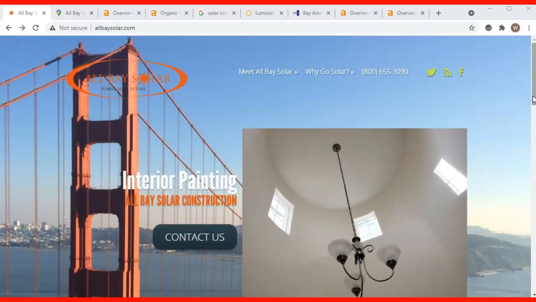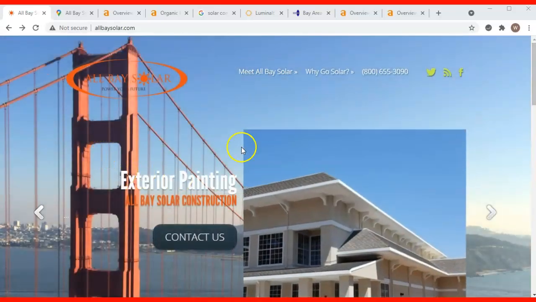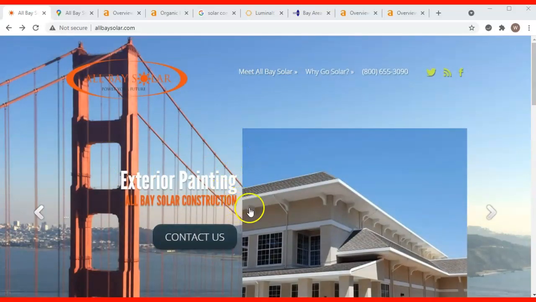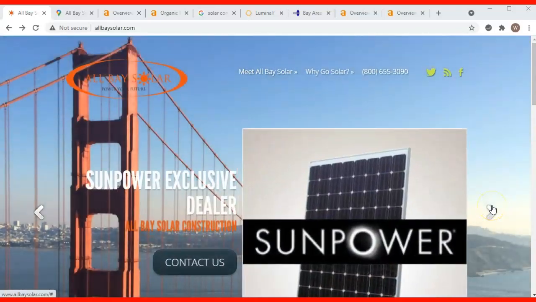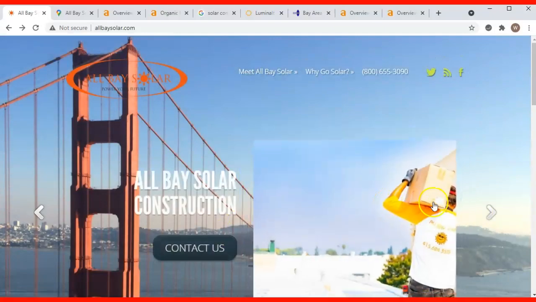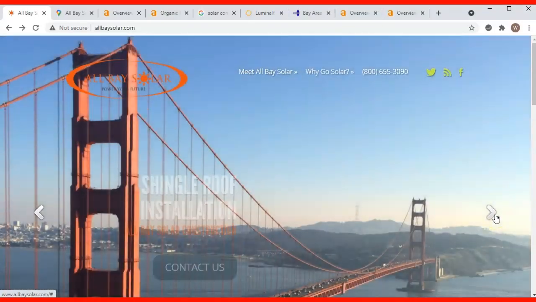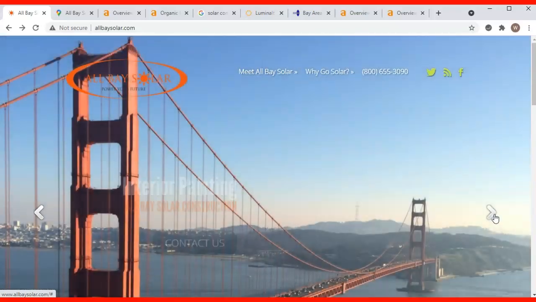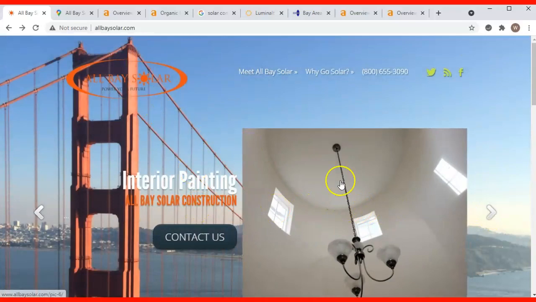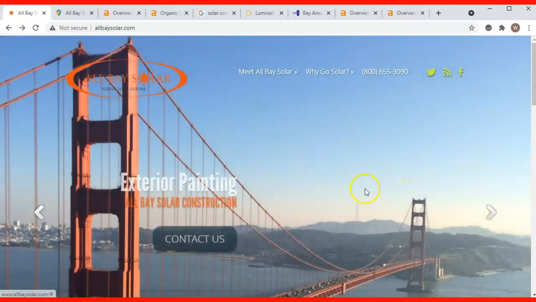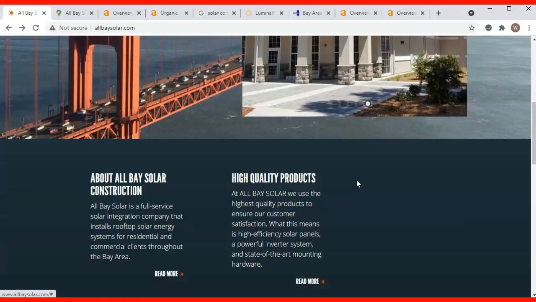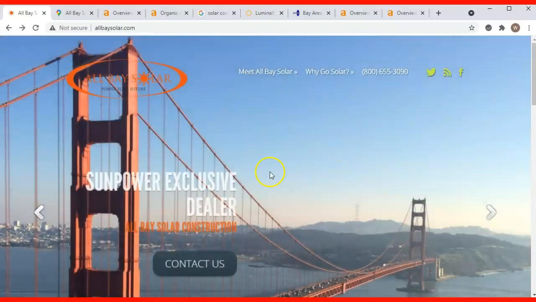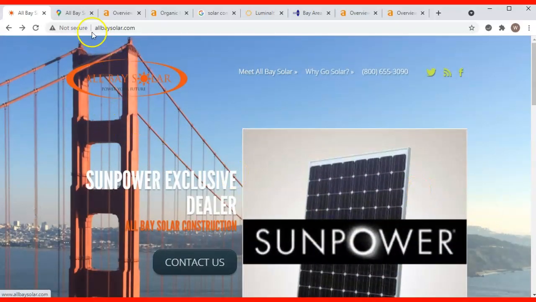So, here it goes. It looks like you do quite a few things, but solar is kind of your focus. But going through your site, it looks like you guys do some painting. It looks like you guys do some home remodel stuff. I'm going to keep this to solar primarily, but you could definitely go after traffic in those particular areas too.